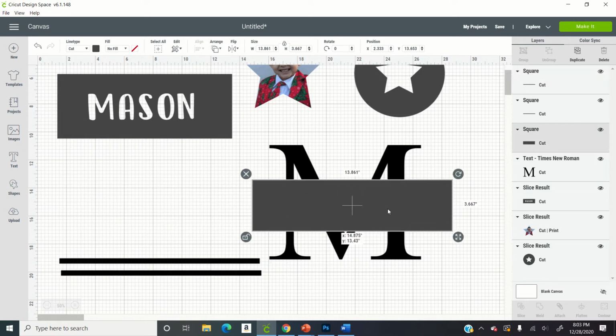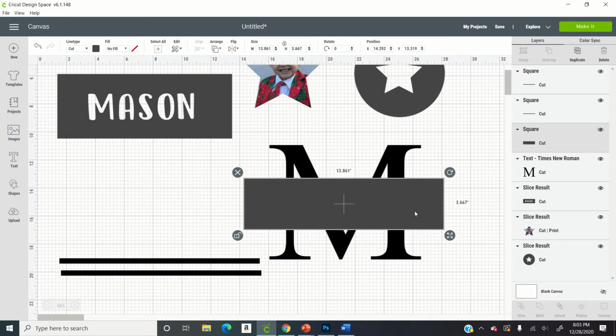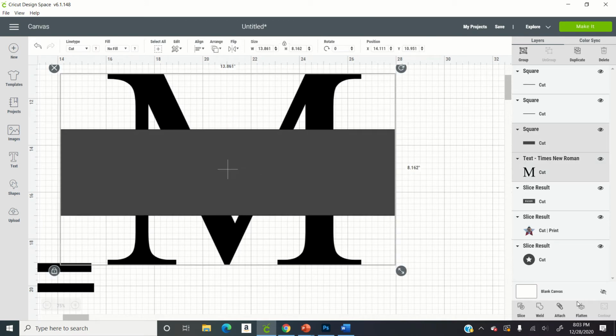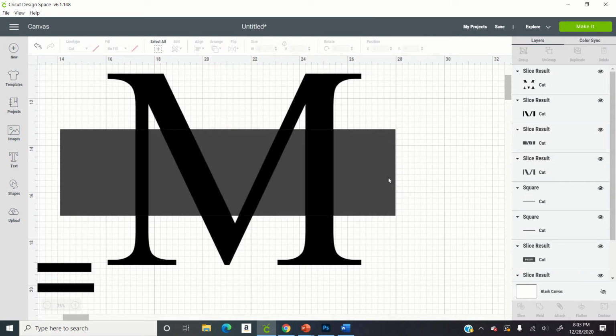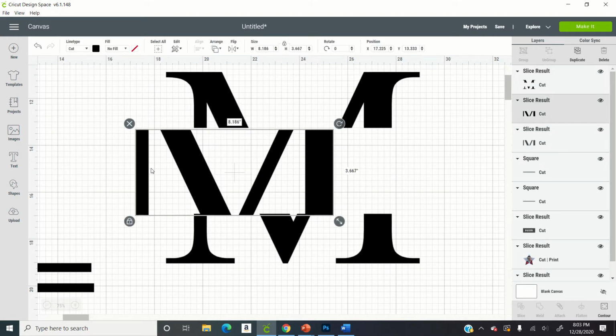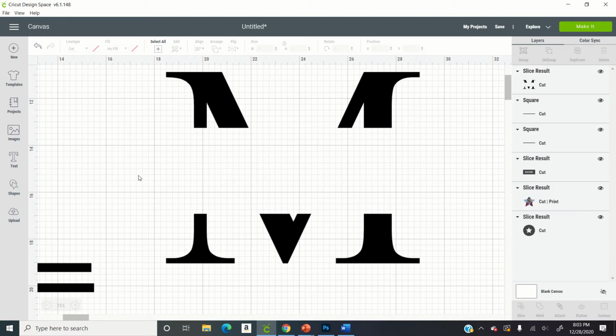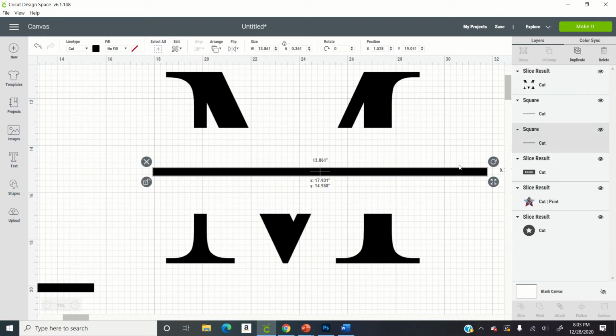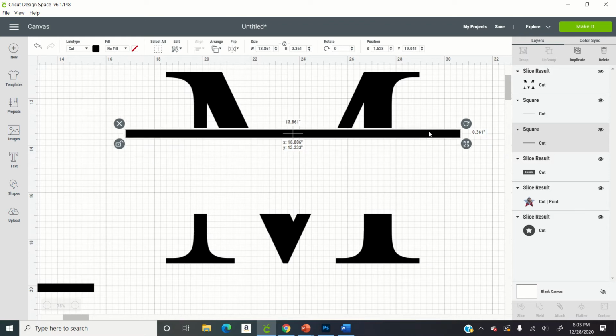Now we're going to use the very first rectangle we created to slice the M. Get rid of the extra layers in the middle. Grab one of the lines that we made earlier and align it to the bottom part of the top half of the letter.